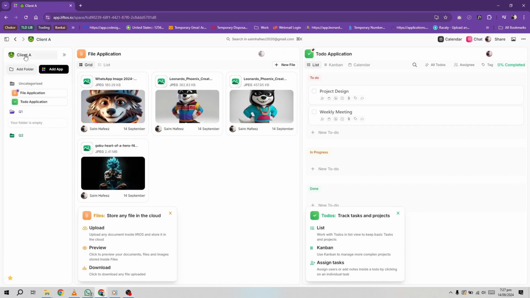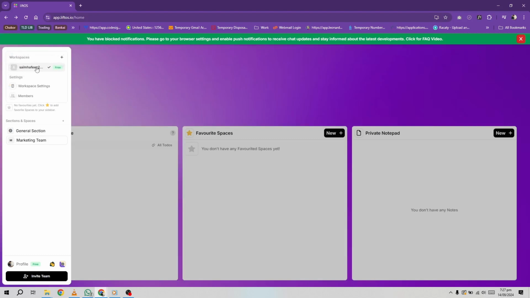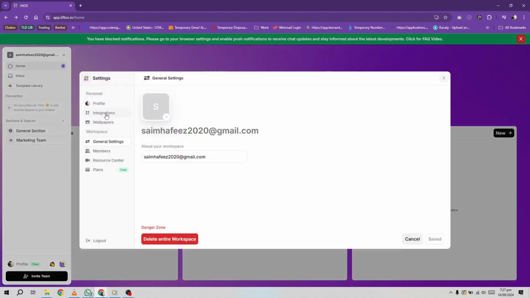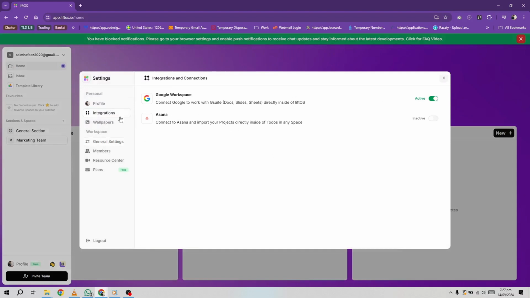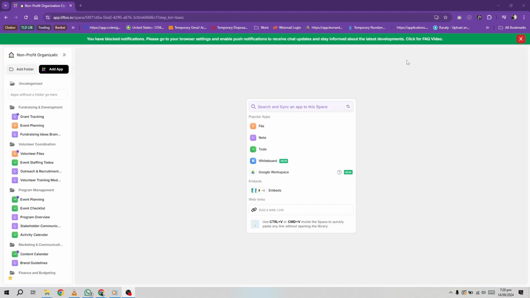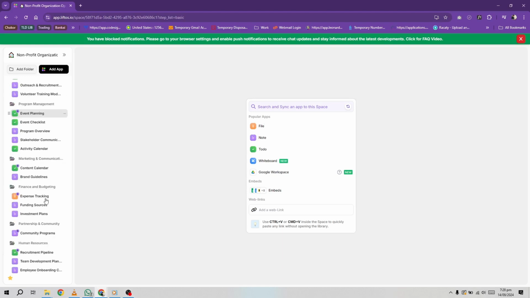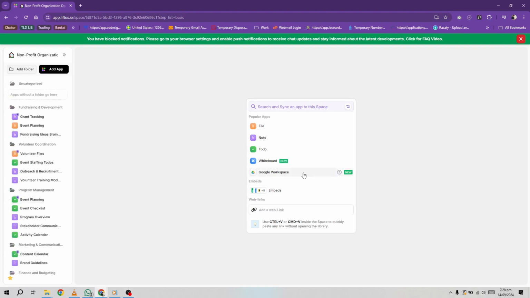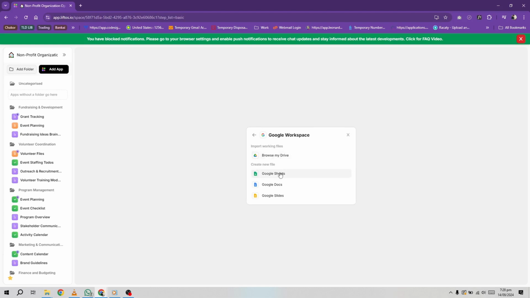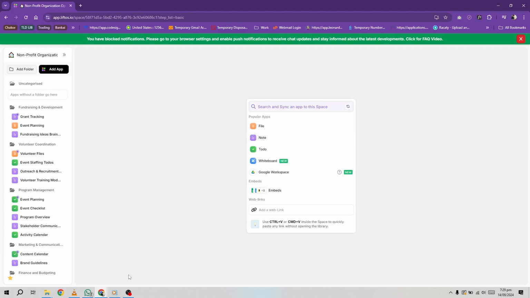If you're using Google Workspace, you can easily integrate it into Lyft OS. Just go to your settings and connect your account. Once connected, you can access your Google files right within Lyft OS, making it easier to manage everything in one place. This integration can save you time and effort, ensuring that you never miss an important file or update.